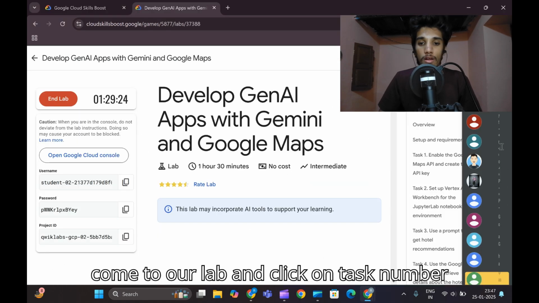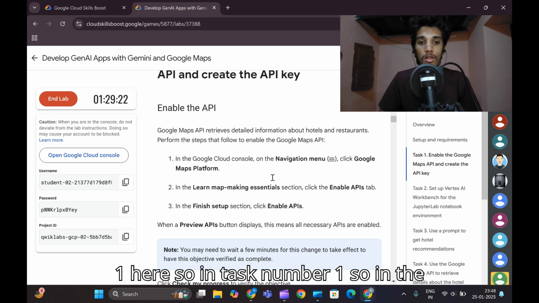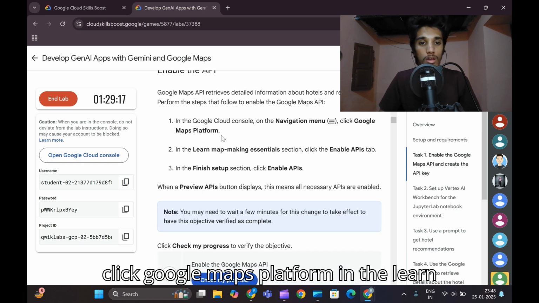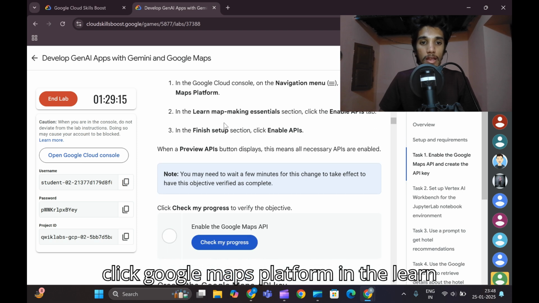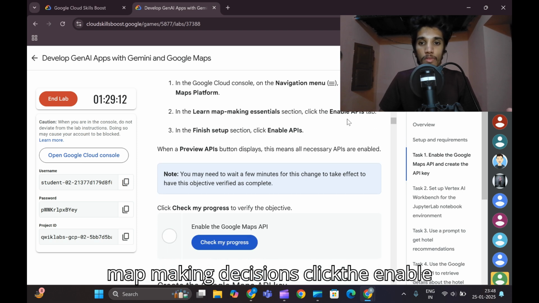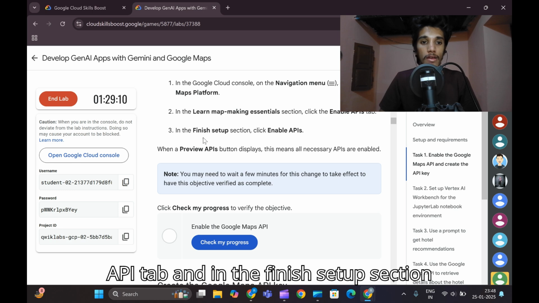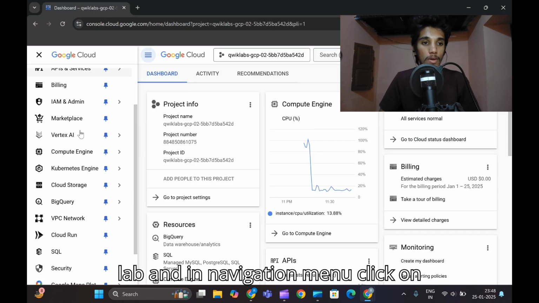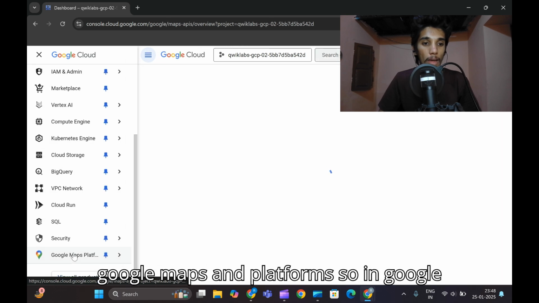Come to the lab and click on task number one. In the Google Cloud console, on the navigation menu, click Google Maps Platform. In the Learn Maps Platform essentials section, click the Enable APIs tab, and in the finish setup section, click Enable APIs. So let me move to the lab, and in the navigation menu, click on Google Maps Platform.